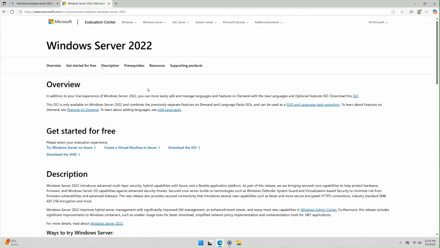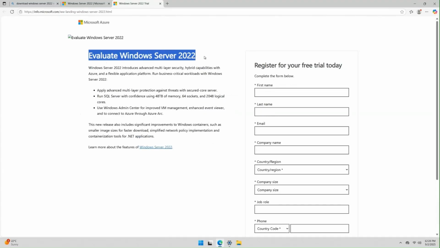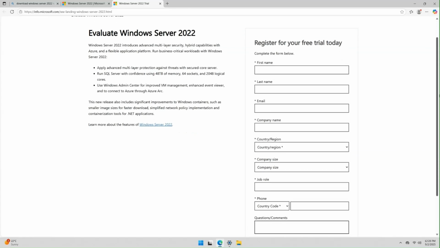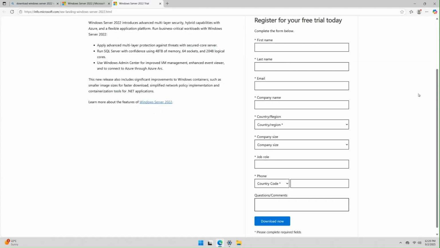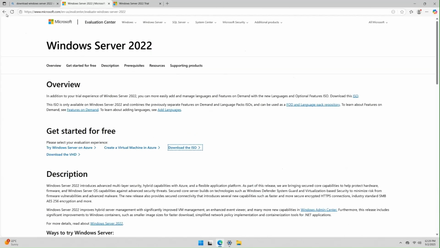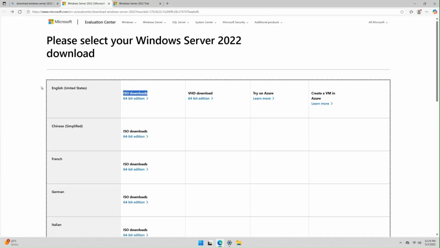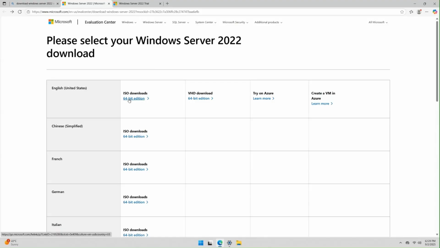Now you can click here at Download the ISO, and this will bring you to a new window where you have to fill in information, which I just mentioned in the other option of ISO download. After filling in the complete information, click on Download Now, and the ISO download will start. For this demo, I'll go back to the previous window and click on 64-bit edition ISO. The ISO download process will start instantly; wait until the download is completed.